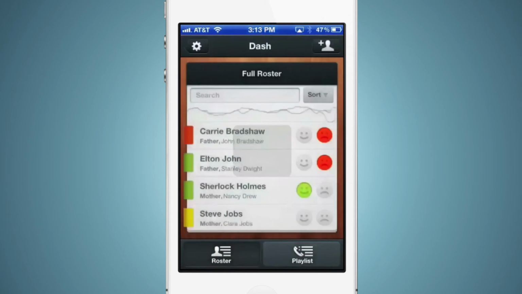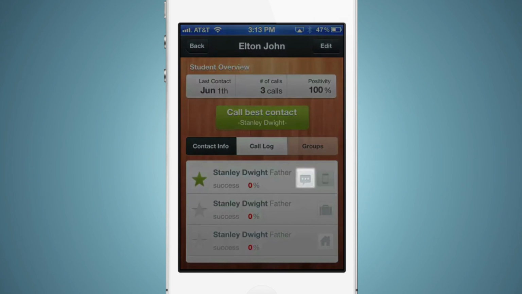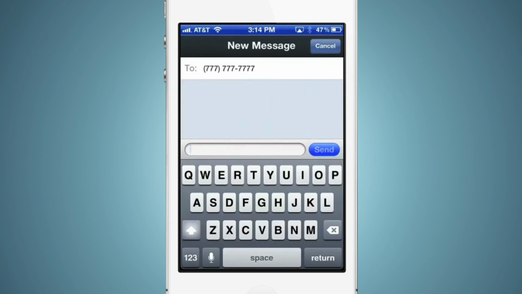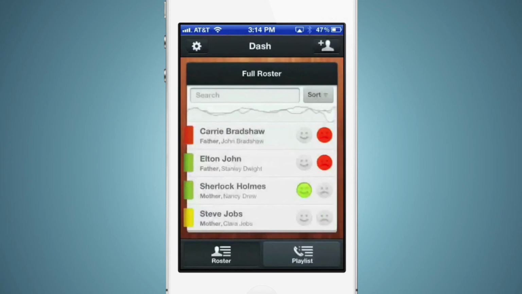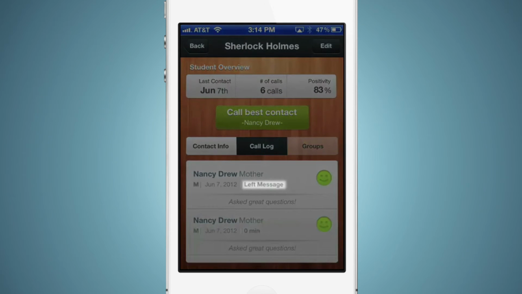Now, let's look at a specific student. If we look, for example, at Elton, we'll notice that in his contacts, we have some parents that we've indicated as SMSable. And so we can go in and from Dash, go ahead and text message parents who like to receive text messages.